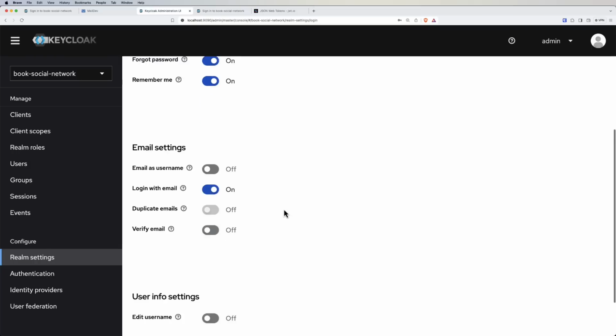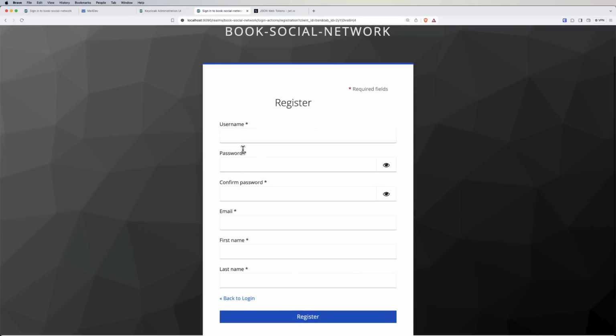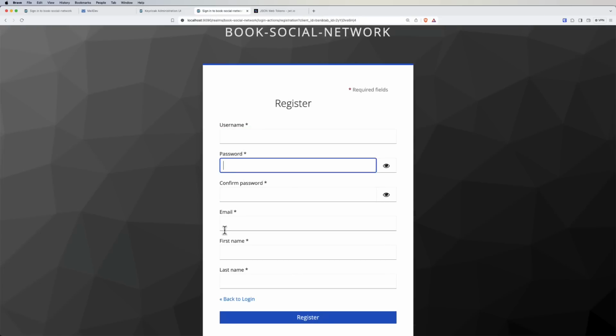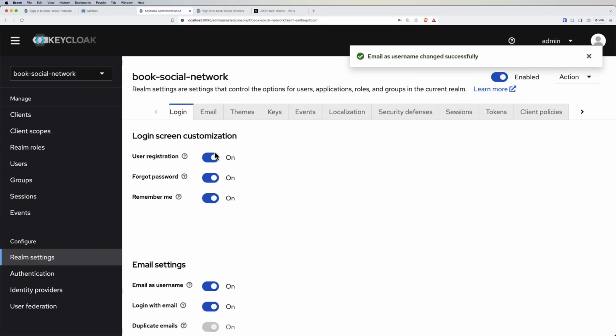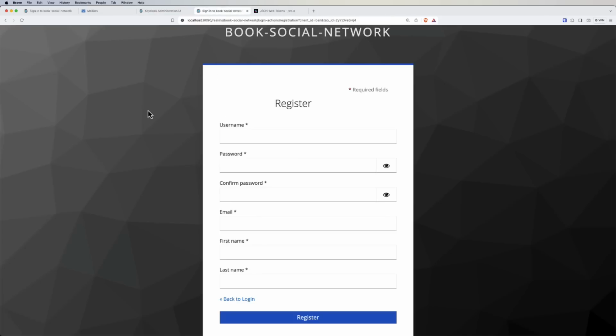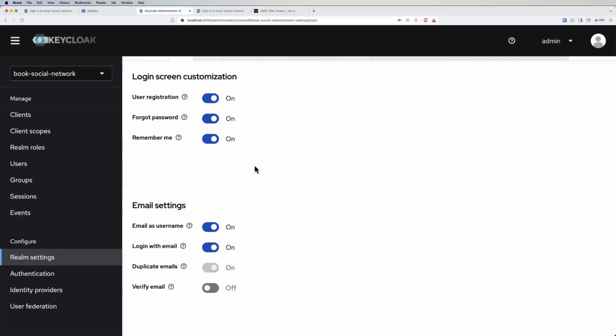One other option. Here we have these email settings. When we click on register, we see that we have username, password, confirm password, and email. We can disable this username by telling Keycloak that we want to use the email as the username. If I enable it, now if I go back to register, we no longer see the username field. So we just need to provide the email, password, confirm password, first name, and last name.